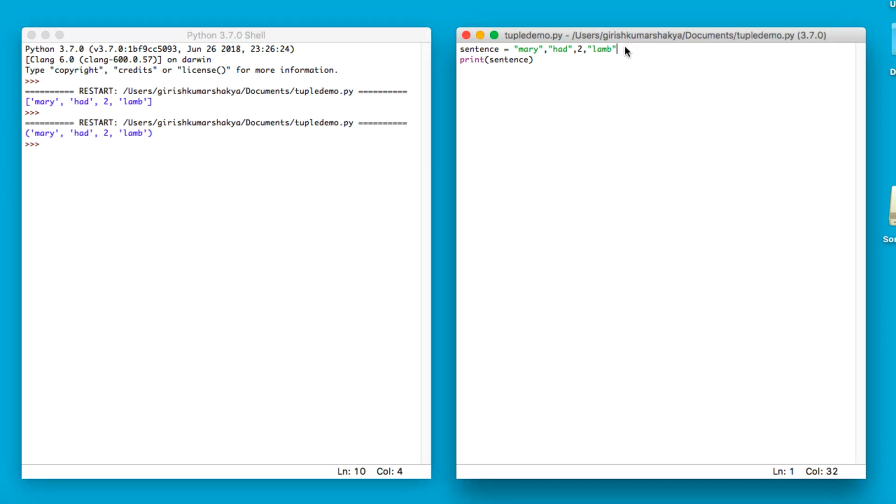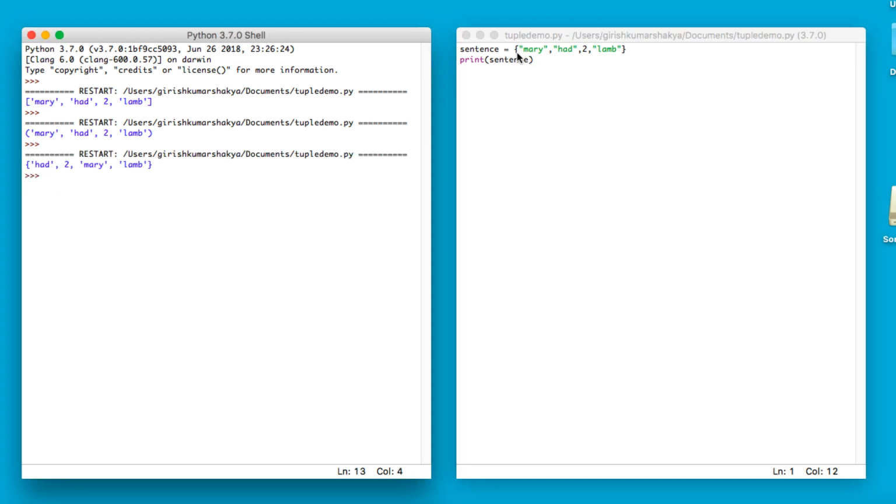Or you can also use a curly brace like this. Save it, and you can see you will have the same output. Or you can use a bracket like this.